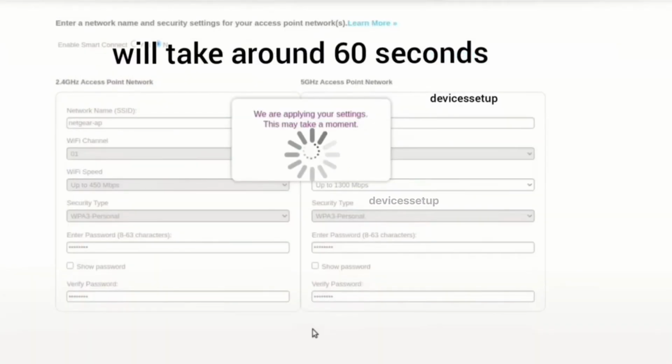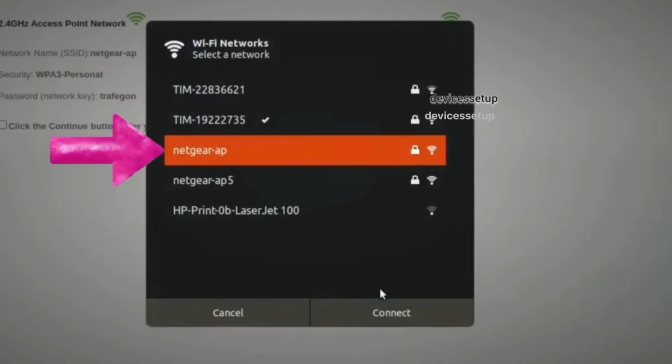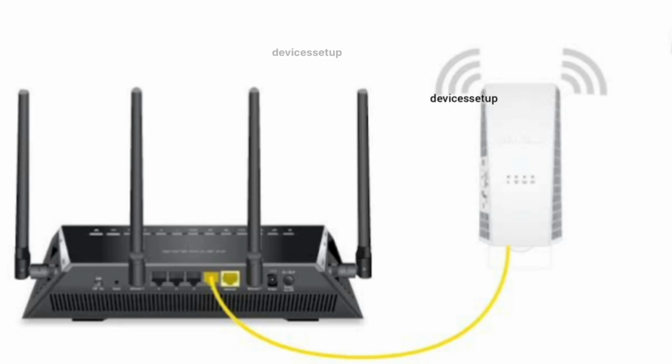Next, hit save settings. Once you do that, after 60 seconds, you will see the newly set up Netgear access point showing up in your Wi-Fi list. You can connect to it using the password that you have just created. Also, when you set up your extender in access point mode, you will have to keep the Ethernet cable connected between the extender and the router always.